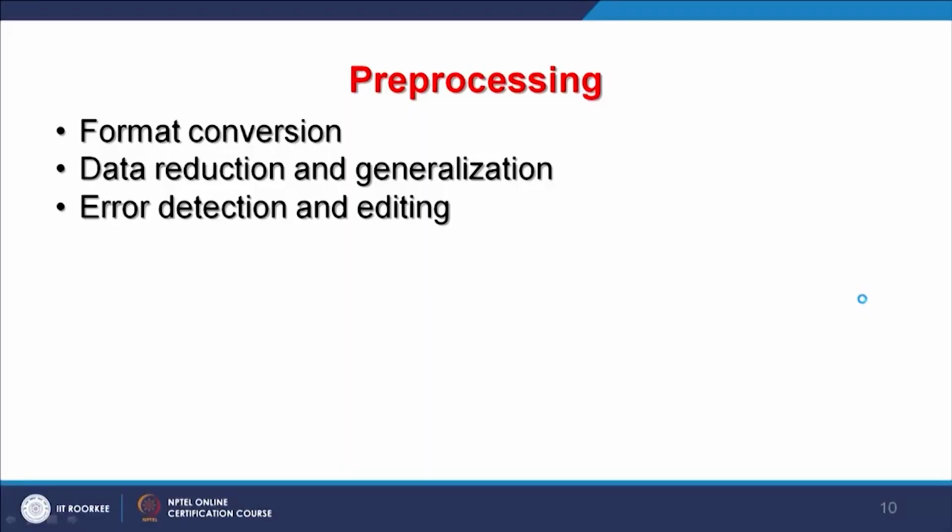Now, next is data reduction and generalization. Data reduction does not mean that we will delete the data, but that we would like to perform some redundancy checks or do some generalization. We will have more discussion on this later in this lecture.